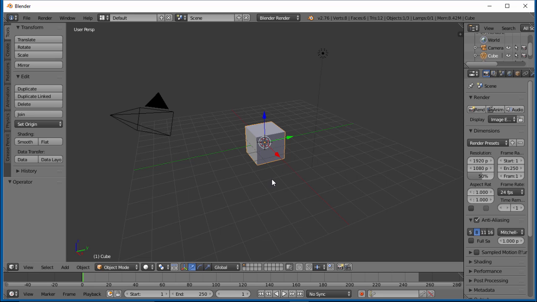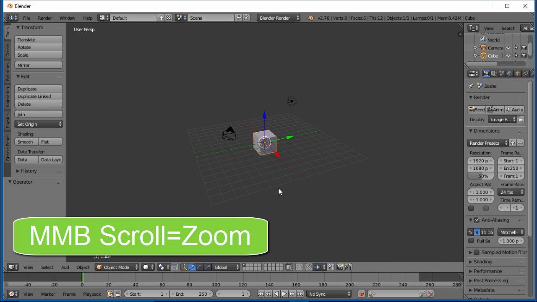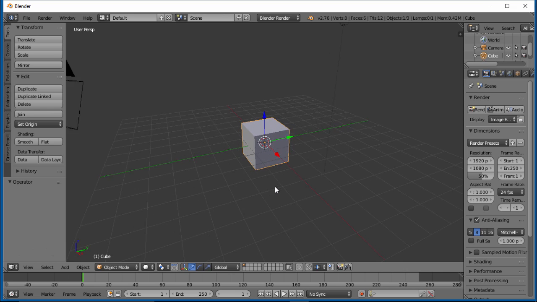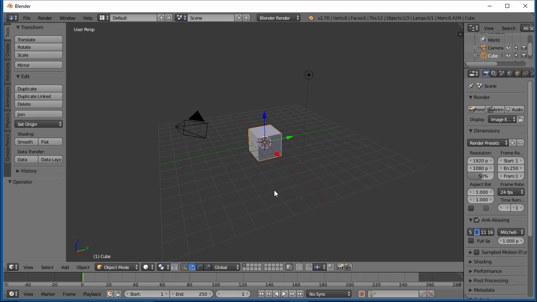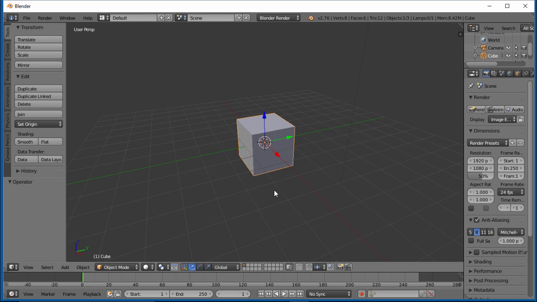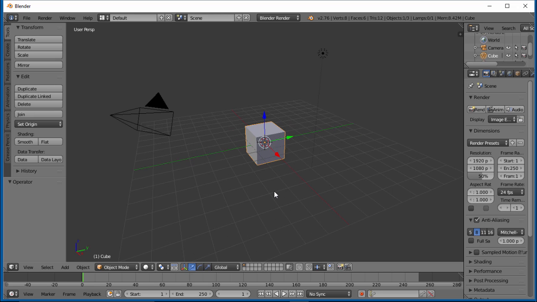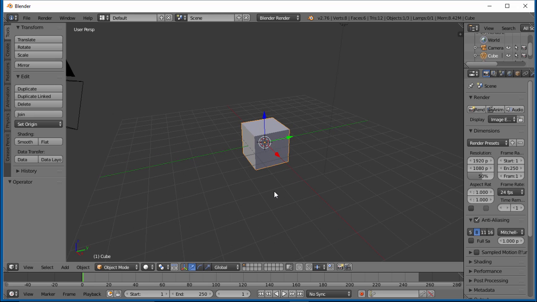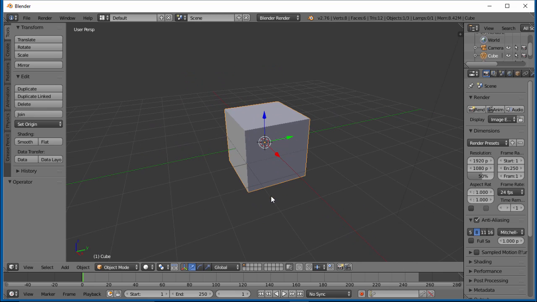And the reason a middle mouse button is very important is, as you can see, if I scroll my middle mouse wheel, I can zoom in and zoom out. I believe I heard the other day that if you're using a Mac, it's kind of the opposite. If you scroll forward, you zoom out. If you scroll back, you zoom in. But on I believe most computers, it will be scroll in, zoom in, scroll out, zoom out.